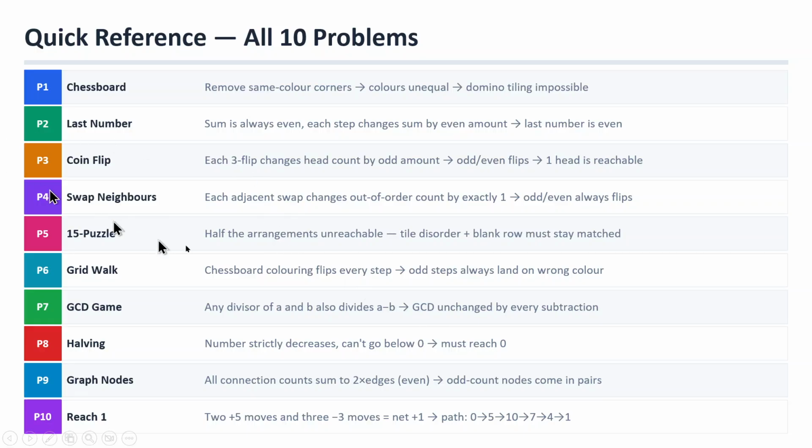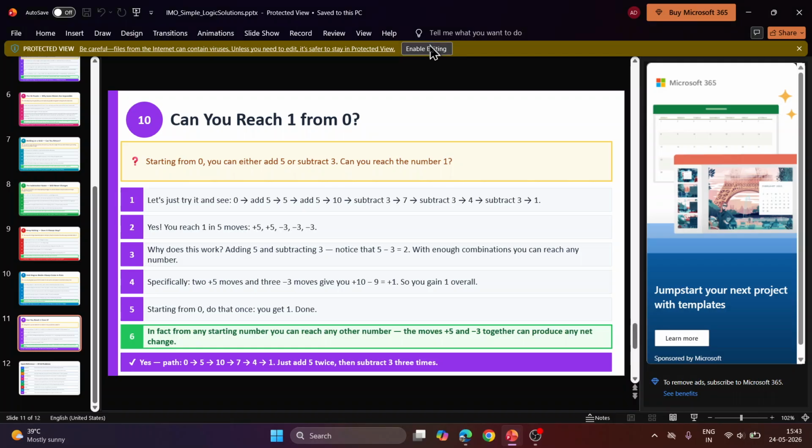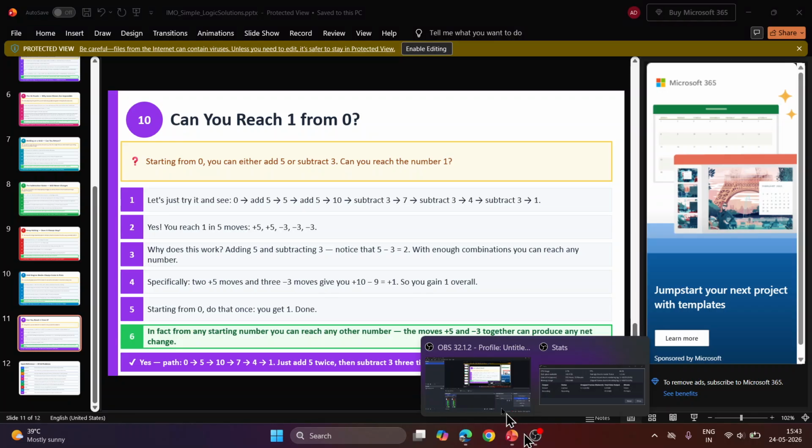Okay, let's just check a quick summary. Just take a screenshot. You can just search in Google or ChatGPT for more types of questions. These are the famous types of questions in IMO. So you can just take a screenshot and copy paste in ChatGPT and ask for more problems on these concepts. That's pretty simple, not that tough, right?